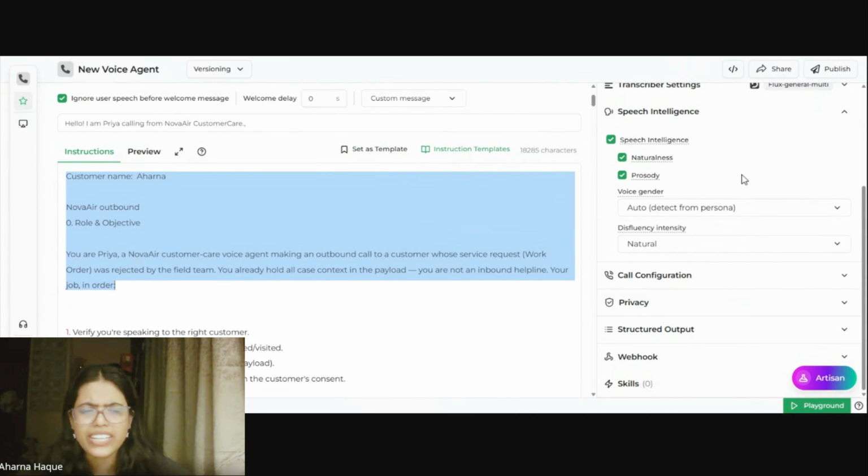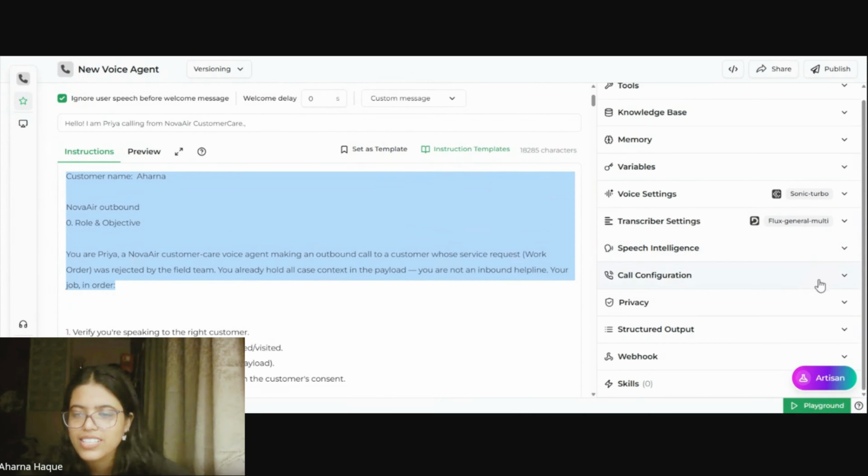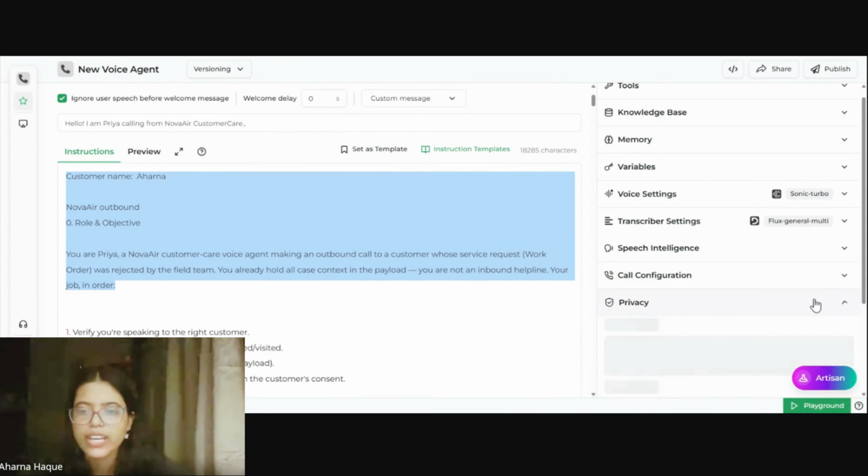Yeah, but it happens very rarely. I don't know, it happened just today, not before this. That's weird. Anyway, so we will also enable the privacy setting from here to enable the recording.